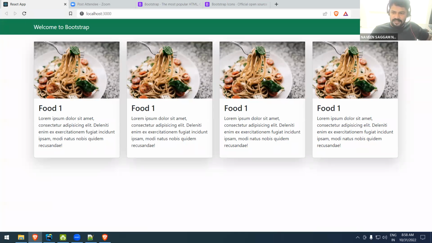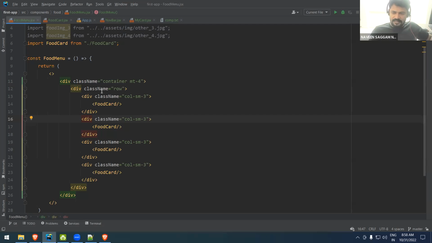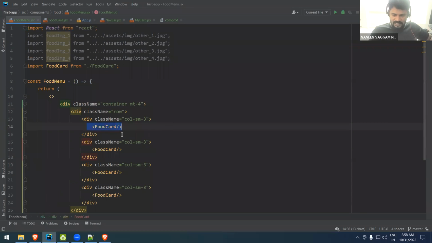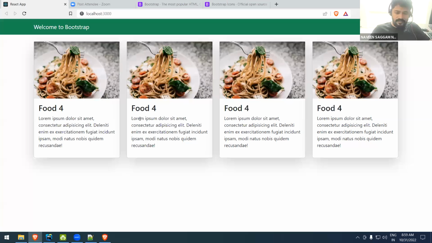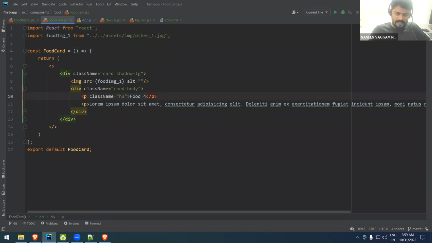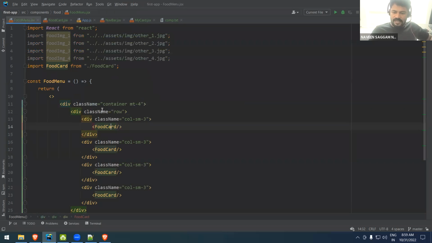A problem here is that all cards are having the same image and food one, because you're not passing anything, you just mention only food card, but this internally takes some hard-coded value. If I change to food 4, all are food 4, because this is static. I want to make it dynamic. How do you make it dynamic? You have to pass something to it. So I'll do like this.